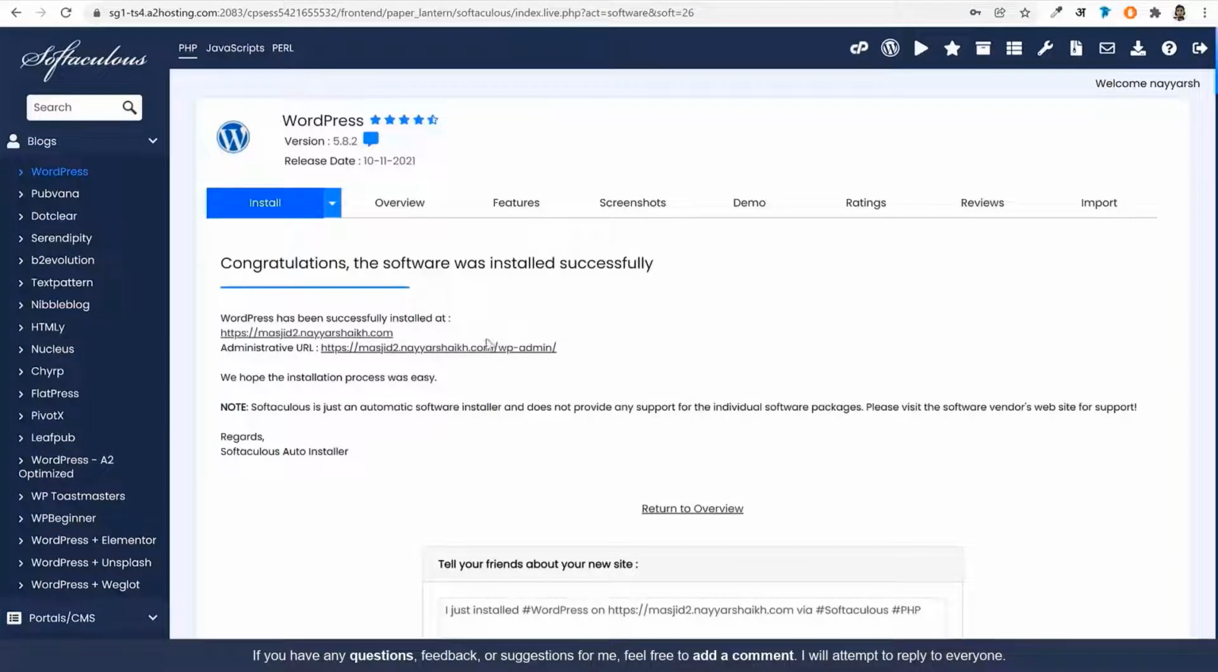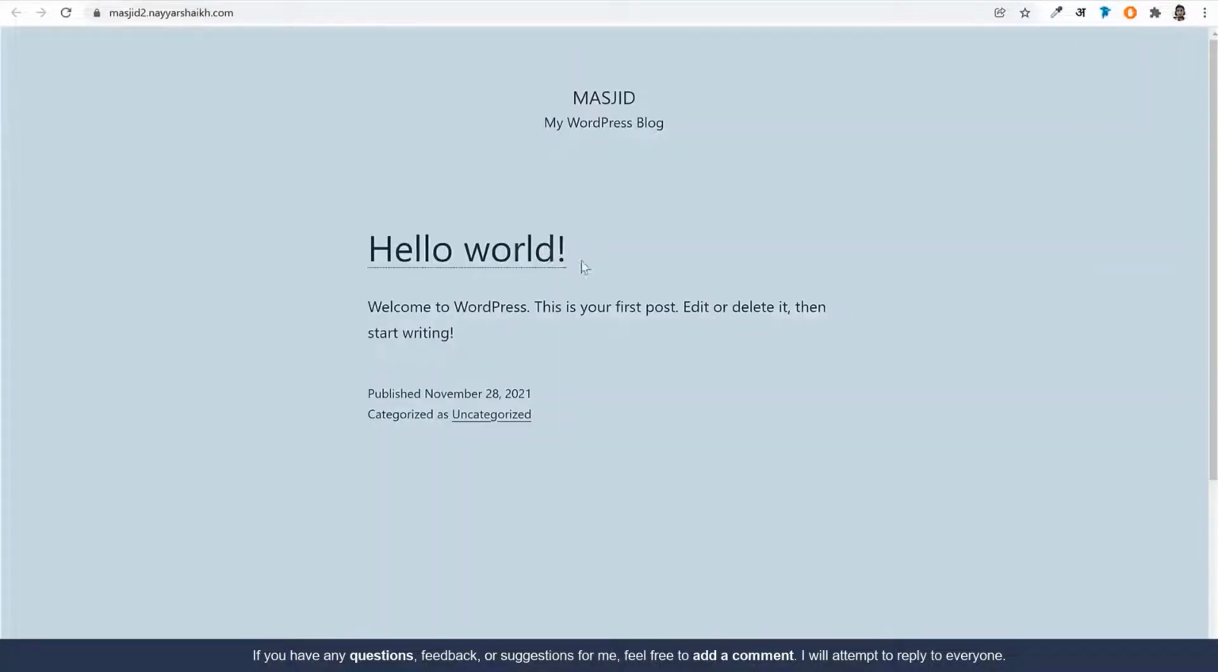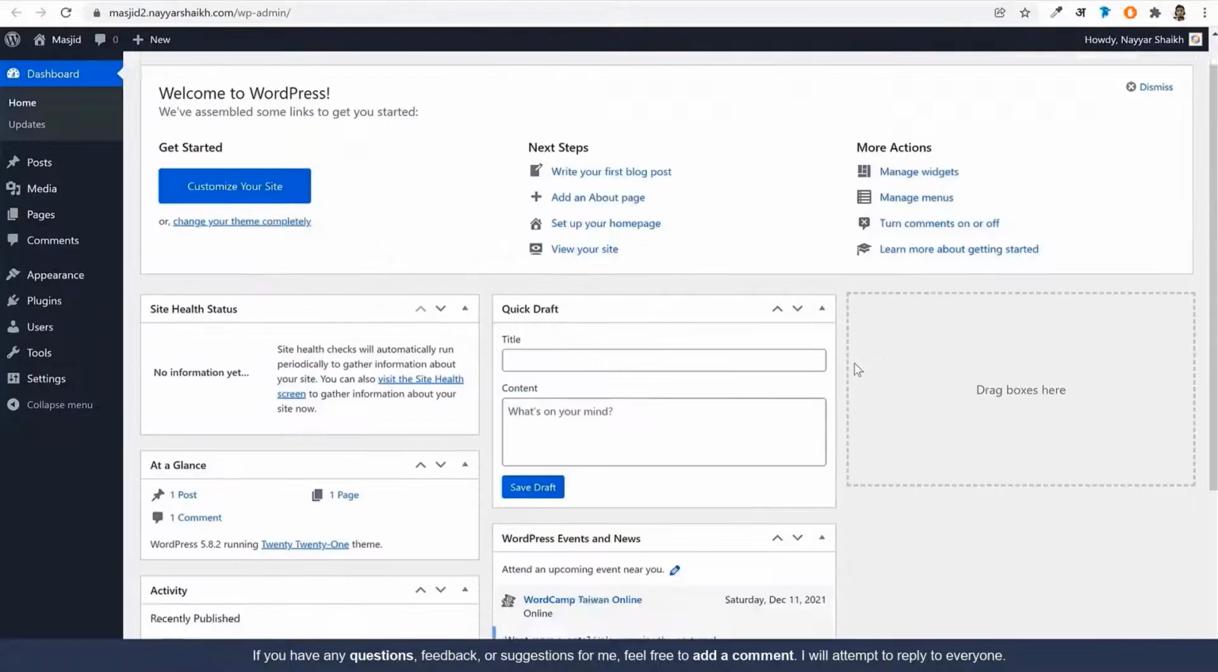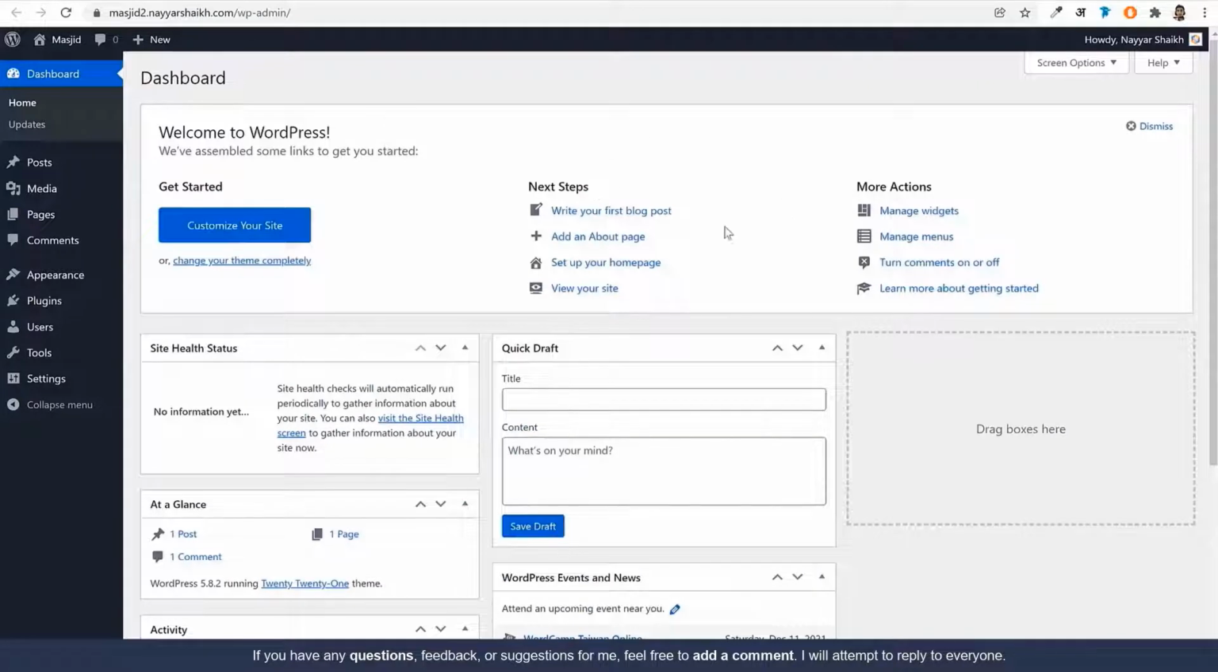Now you'll get two links once it is completed. If you click on the first link, it will open your website. So this is how your website looks right now. If you click on the second link, it will open your dashboard. So this is how your dashboard should look. This dashboard page is the most important page of your website because you will be controlling your entire website from this page.